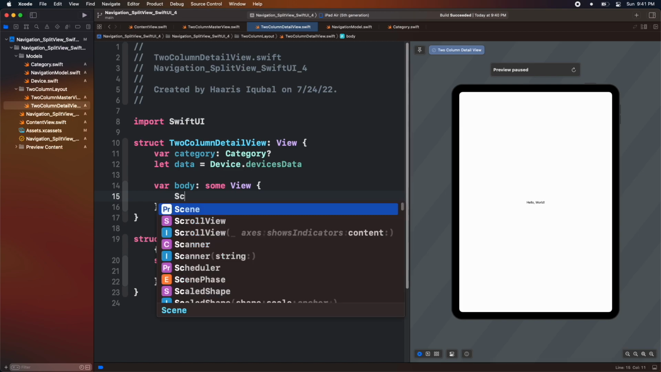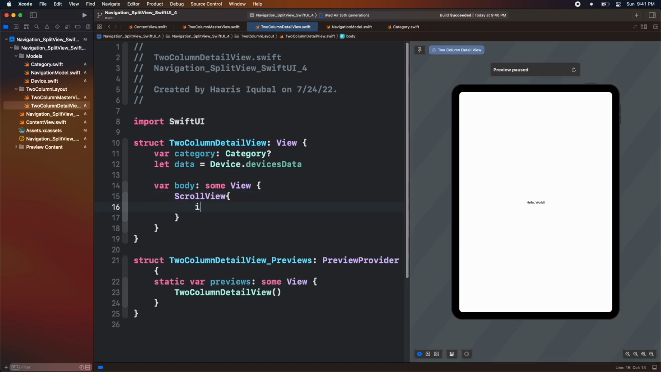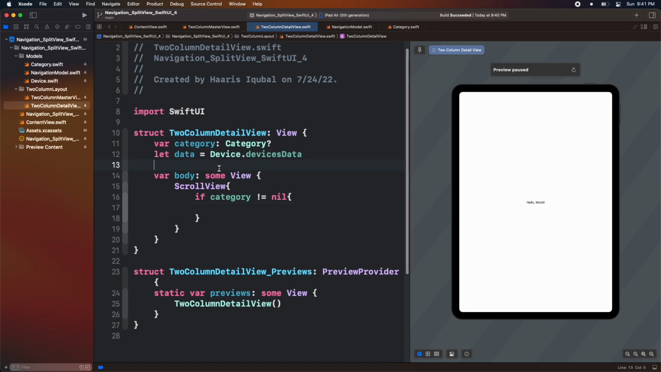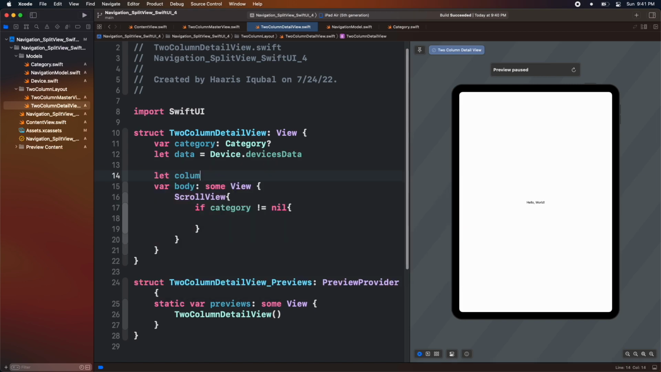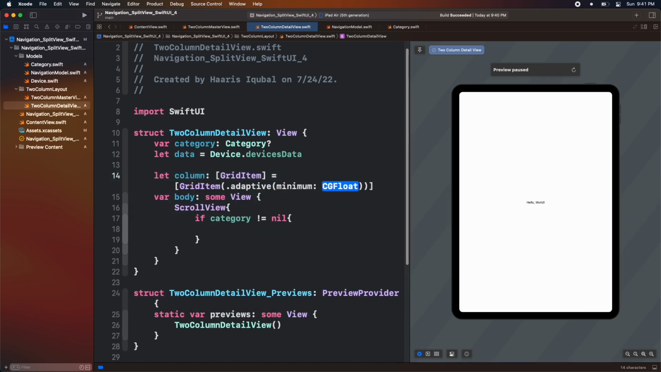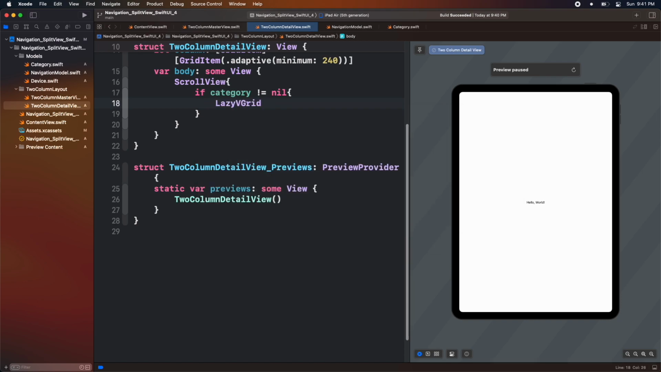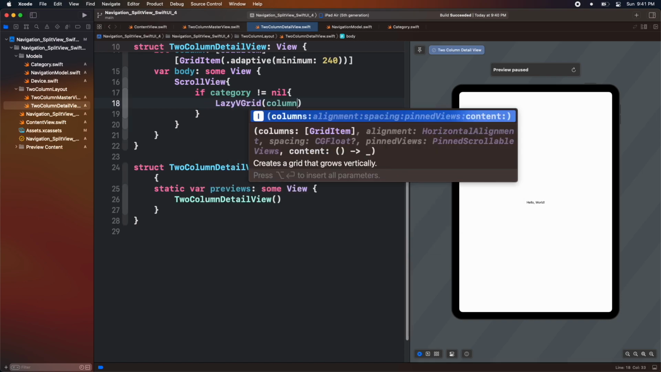Inside the body, create a scroll view, add a check that if the category is not nil, we are going to show the view. Create a constant as a column which conforms to the array of grid item. And set it equal to an array with a grid item initialization inside it. Then inside the body, create a lazy vgrid. Inside the parameter, add a column.